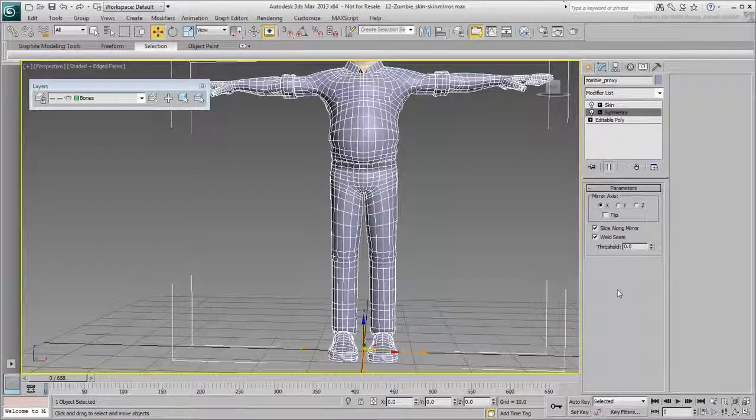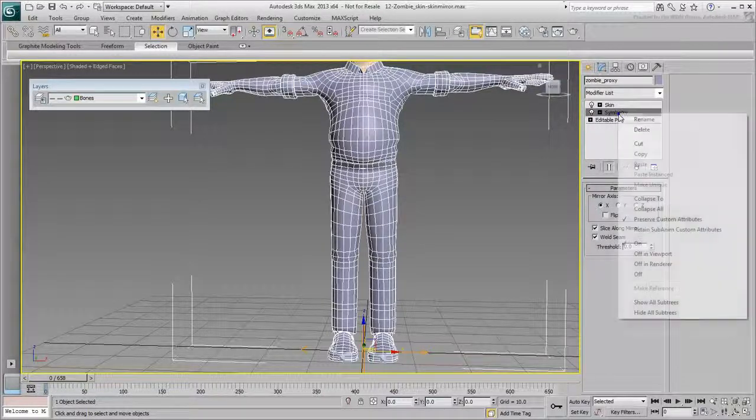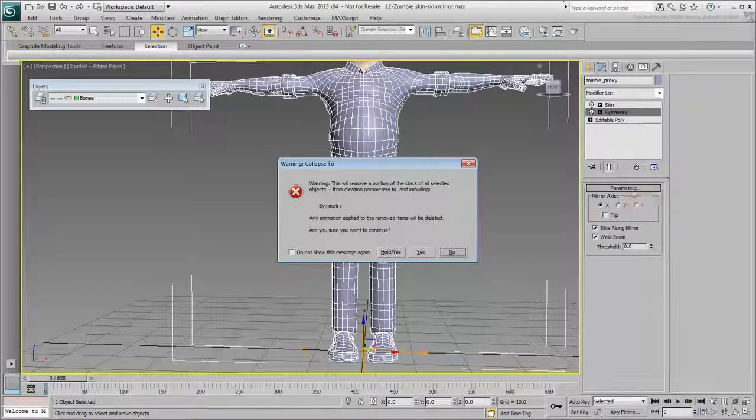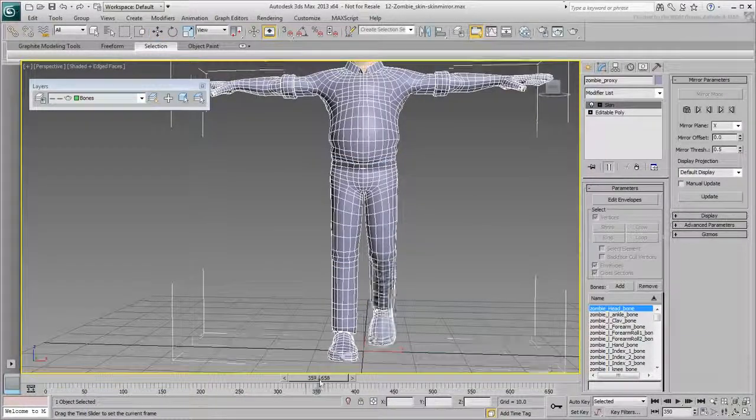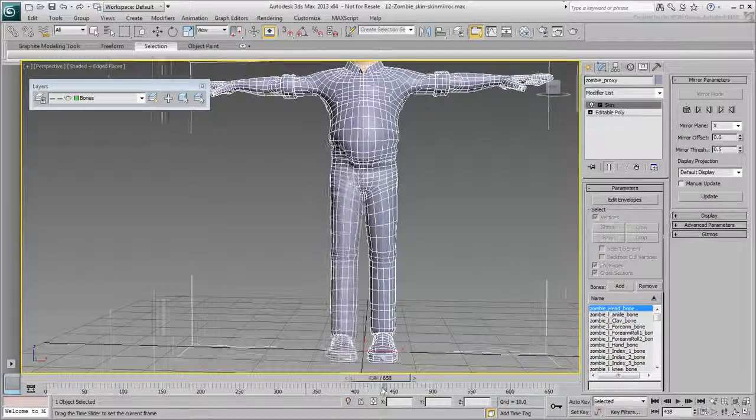The character is perfectly symmetrical and centered to the world, so all middle vertices separating left and right side will weld properly. Right-click the symmetry modifier and choose Collapse to. Click Yes to dismiss the warning. Now that the character is symmetrical, you can use skin mirror tools.